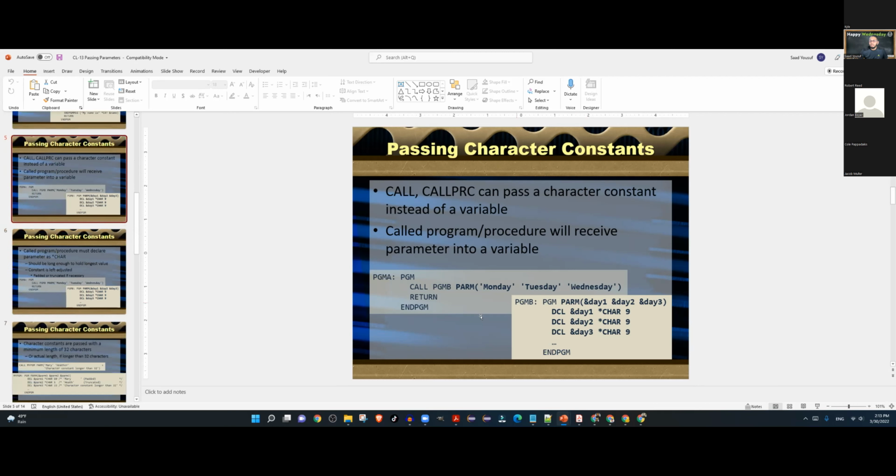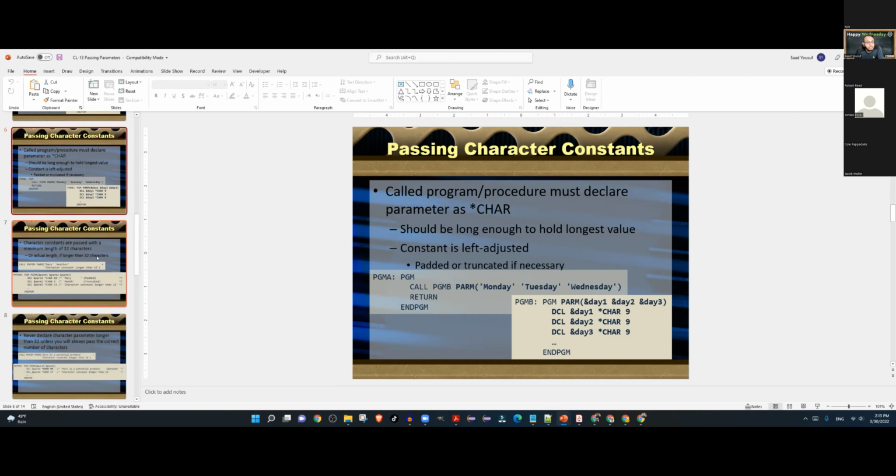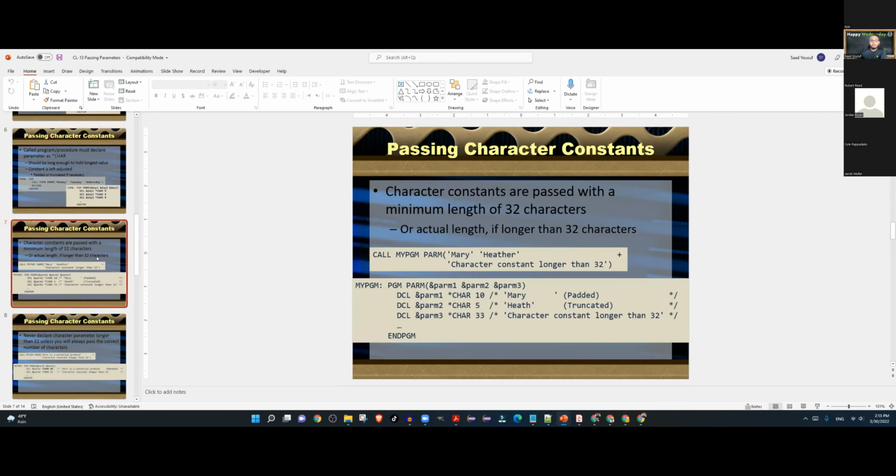Just like you can pass character constants, right here. Hold on a second. Okay, the called program or procedure must declare the parameter as character so that it can receive characters. Moving on to slide number 7. Character constants are passed with a minimum length of 32 characters, or the actual length if longer than 32 characters.